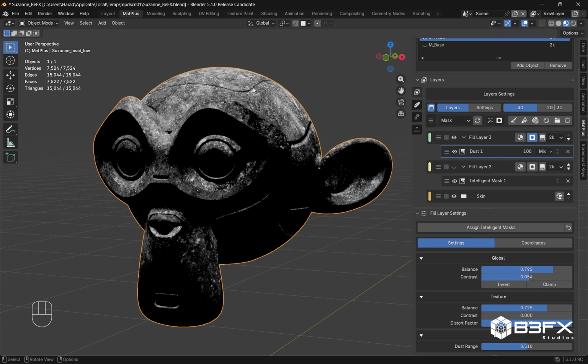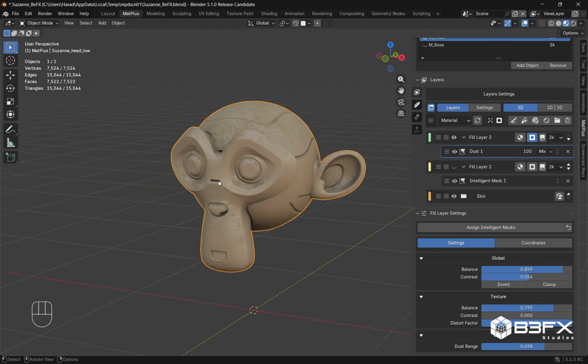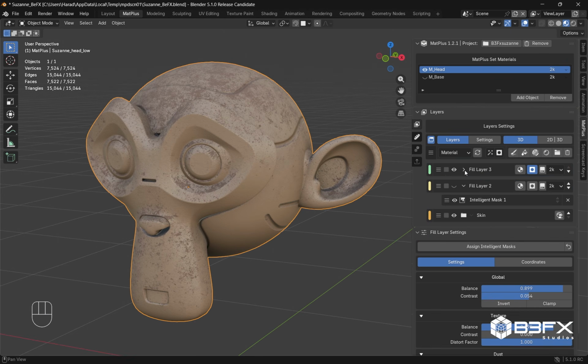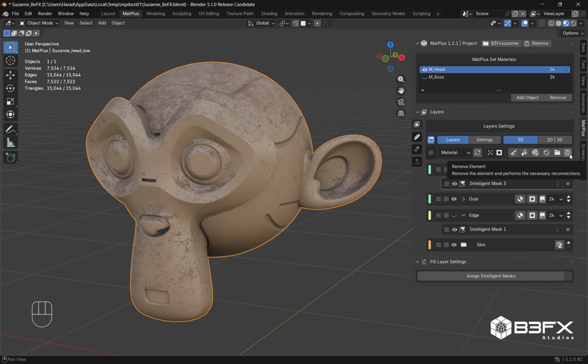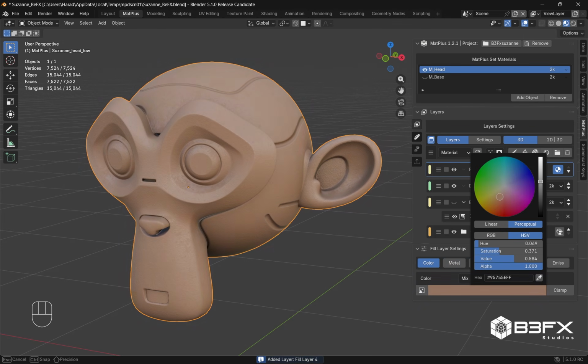So the upper parts of the model will be covered in dust, and then the parts that are not as exposed to the dust will be masked out. Okay, I will leave it something like this. And then for the next intelligent mask, I'm just gonna go ahead and create a new layer.